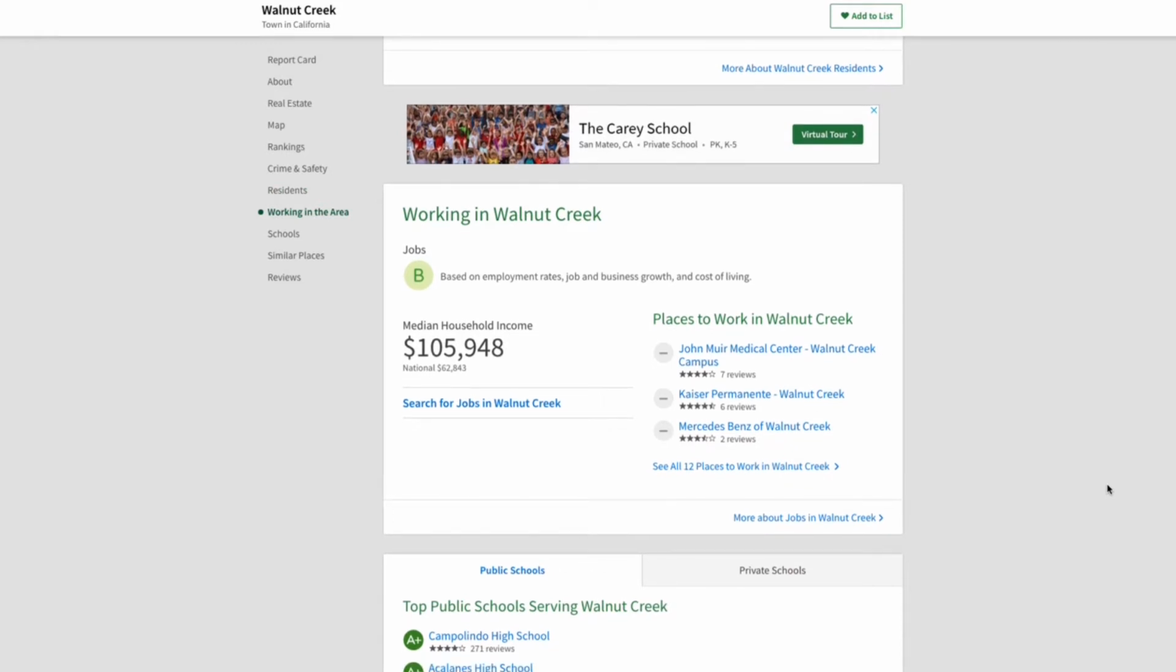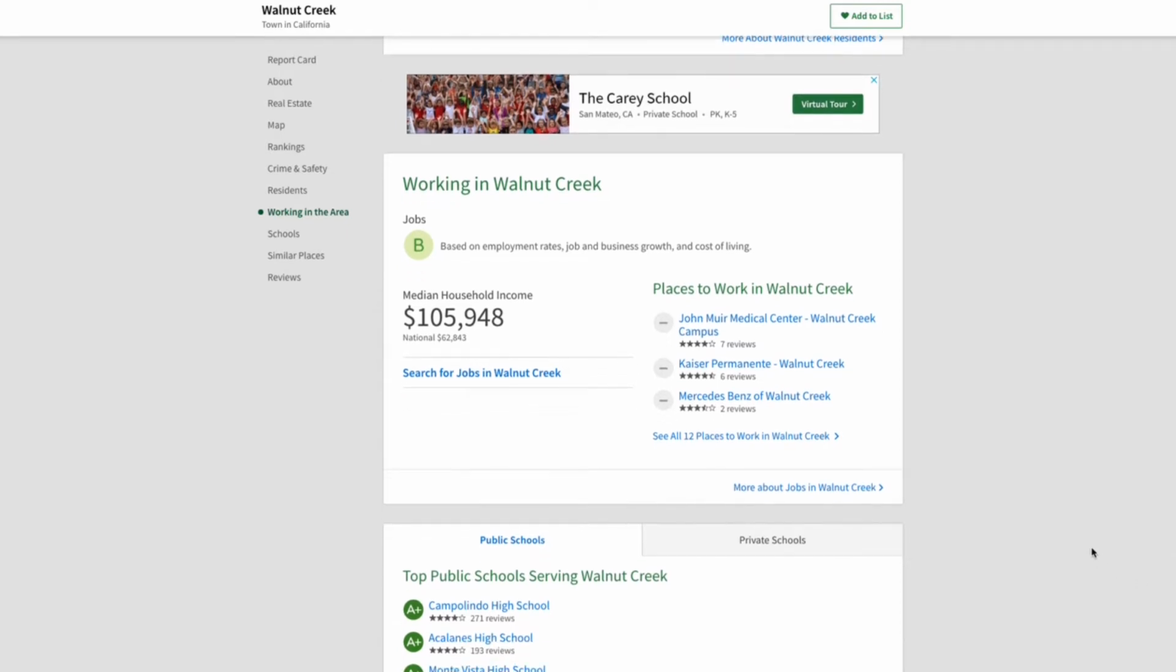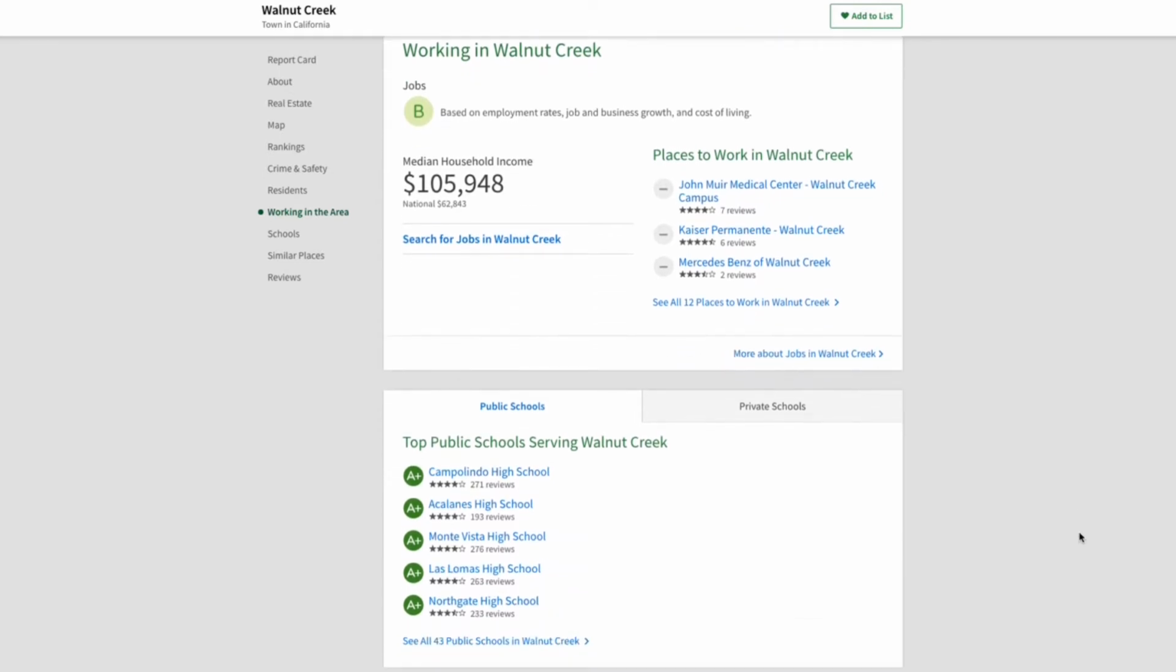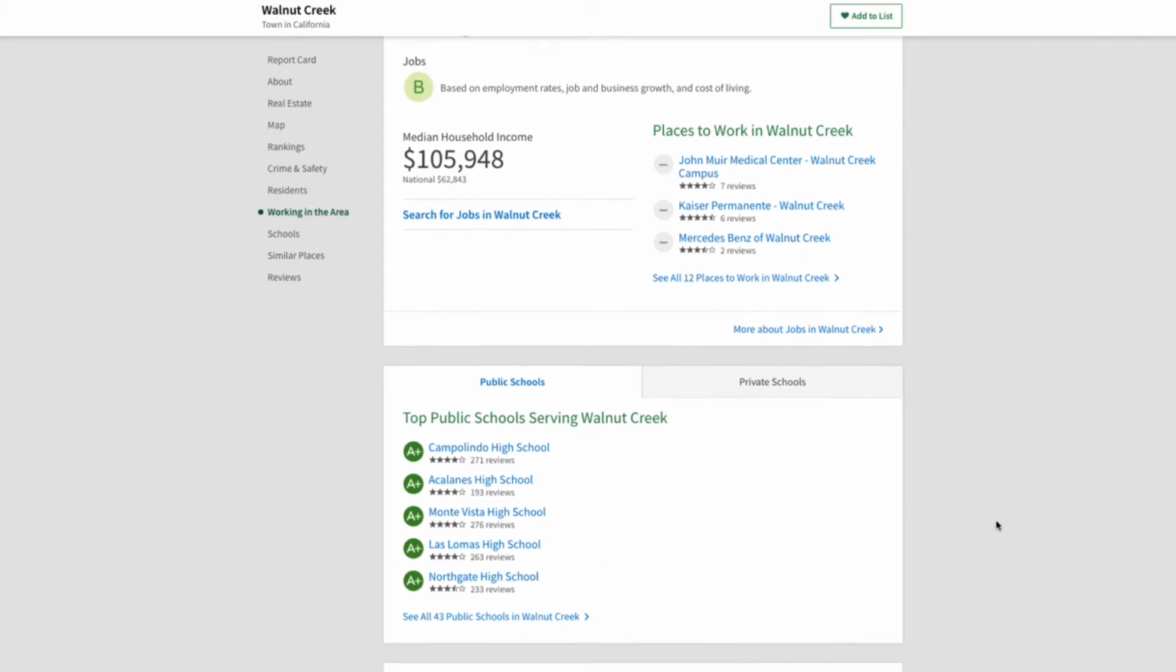We have some good places. John Muir is a good medical center, Kaiser, Mercedes-Benz. There's some pretty good businesses out here that employ, and in Concord as well. So median household income is gonna be $105,000. Oftentimes people will work in Walnut Creek or Berkeley or Emeryville, Oakland, San Francisco. So there's lots of potential for getting a job in the area. Obviously schools are excellent here.